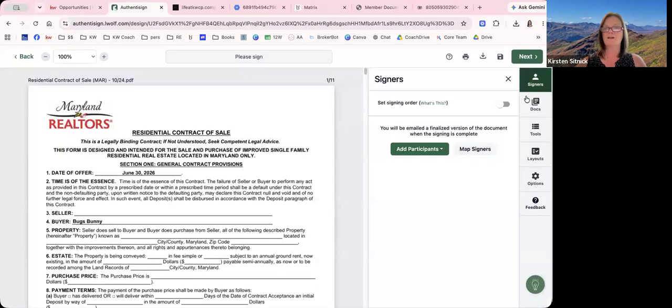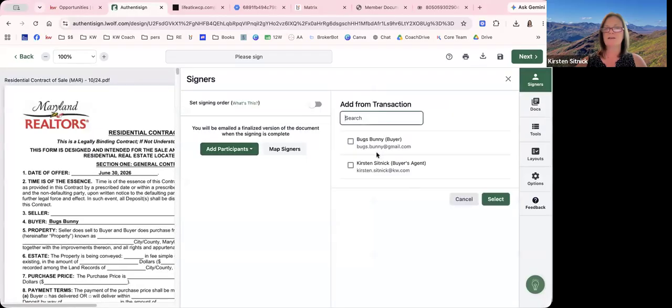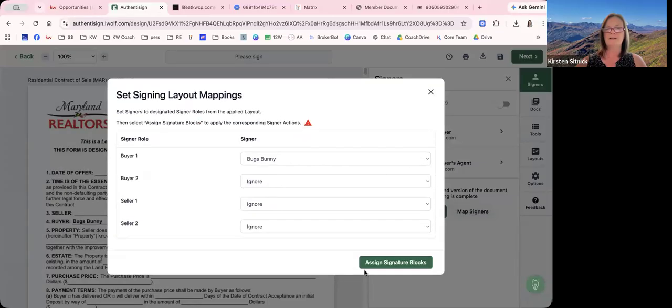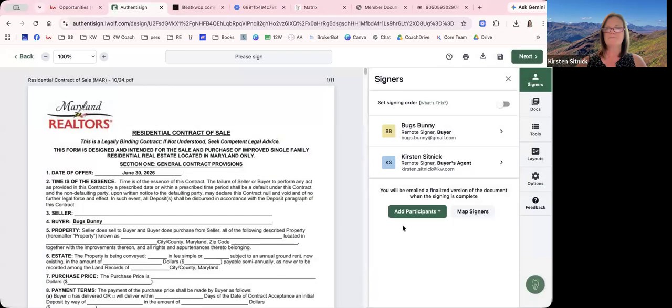All right. On the right side of the screen, we're going to do these in order. We're going to start with signers. And I'm going to click Add Participants and Add from Transaction. So in my case, the only participants are one buyer and me as the agent. You might have two or three buyers. That's fine. Then all of these names would be listed there. And I'll click Select. Okay. I'm going to let it assign the signature blocks. All right, so there are my two signers. I have Bugs Bunny in yellow and me in blue.